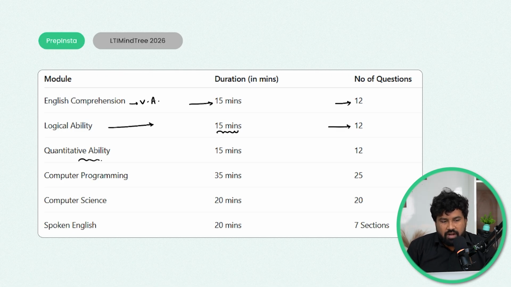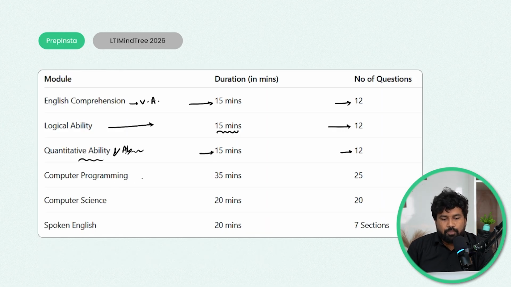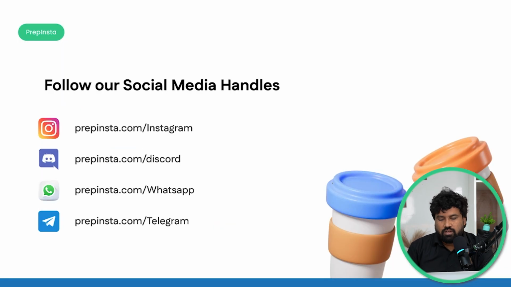And quantitative and abstract ability, we'll call both together, 15 minutes and 12 questions. If you observe in the screenshot, you can see quantitative ability advanced. So both analytical and quant together they will ask. And computer programming they will ask for 35 minutes with 25 questions.